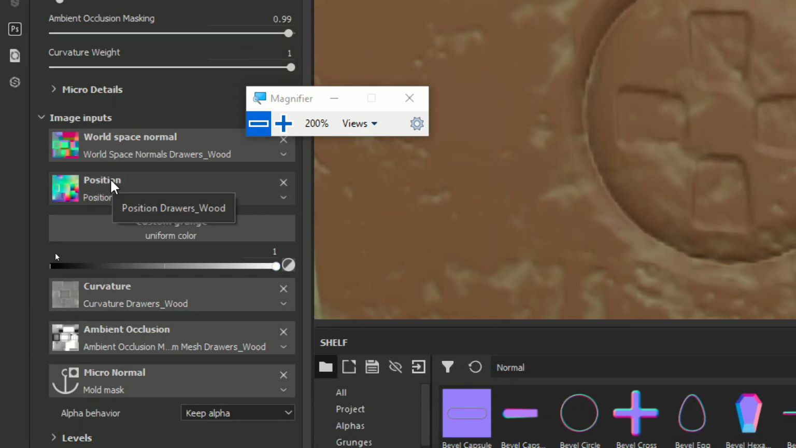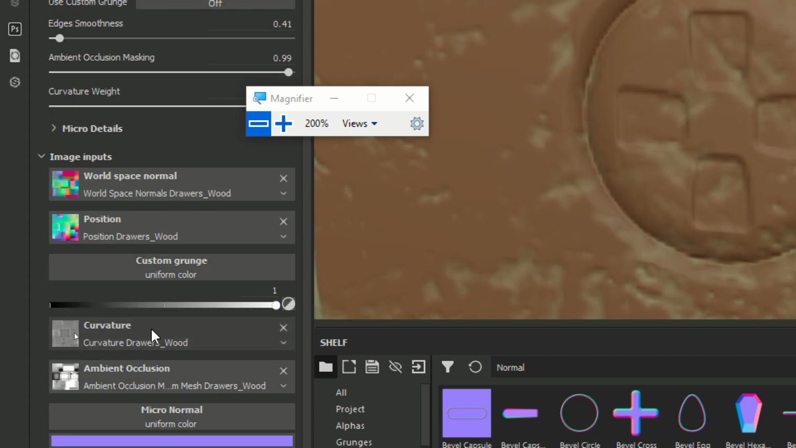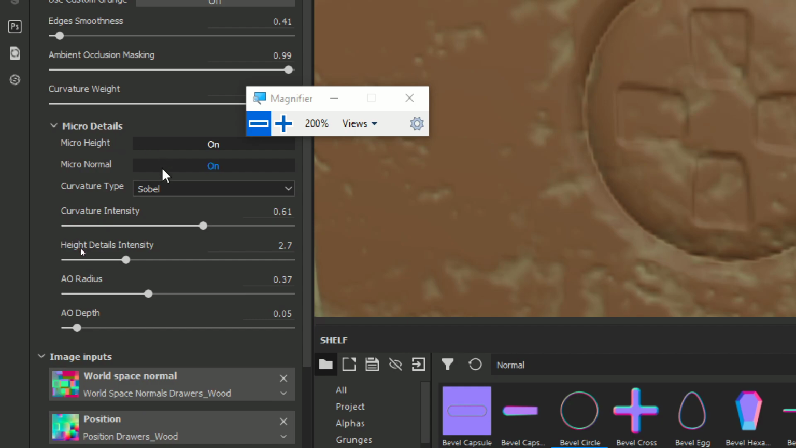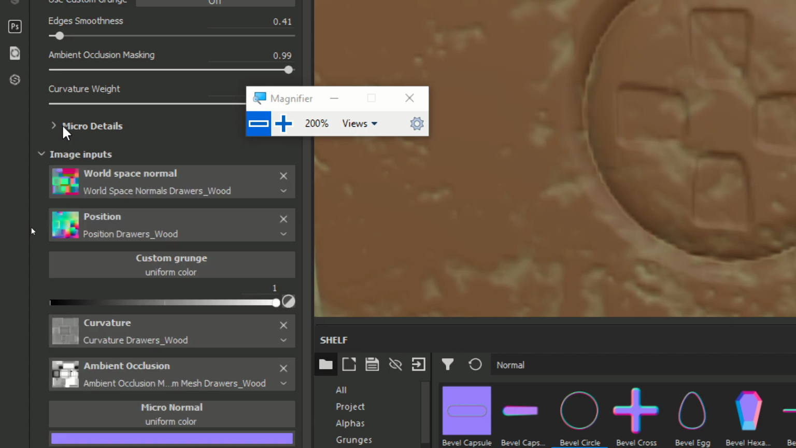But three new options it brings in are micro details, right here, and micro normal. So I've already got this hooked up to something, but I can hook that up later. It'll look something like this. All right, micro details with micro height and micro normal. Reset those. And the micro normal down here.